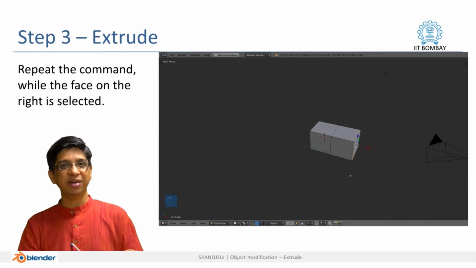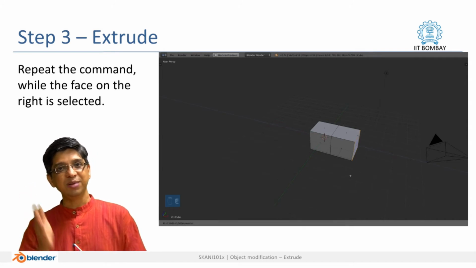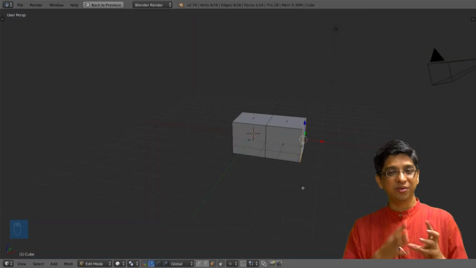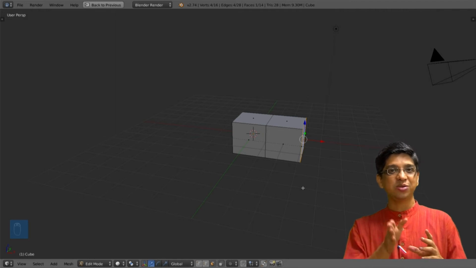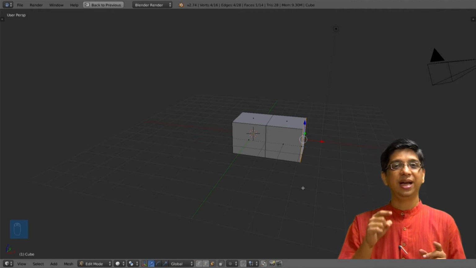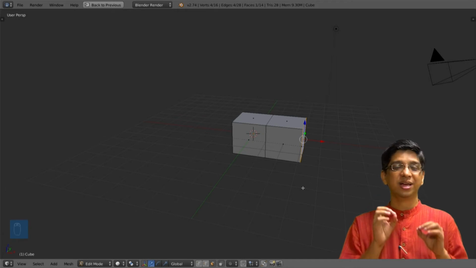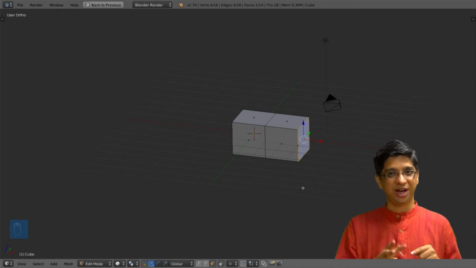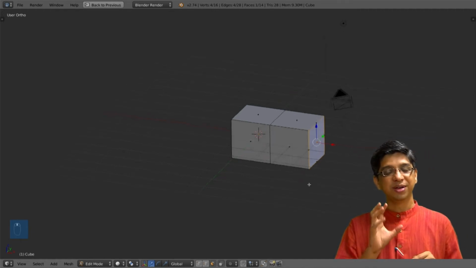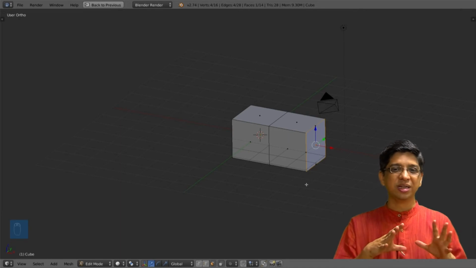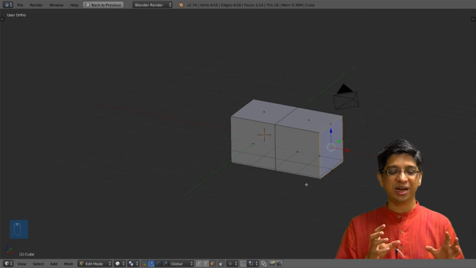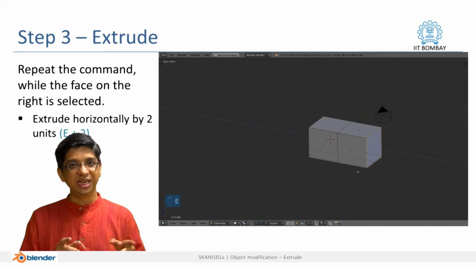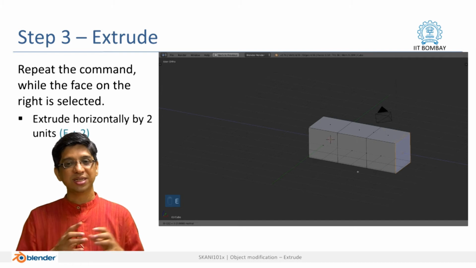Let us repeat the same thing again for the face which is on the rightmost side of the model right now. You can see that it is becoming very cumbersome to even select the face on the right, and that is where you should recall that working with units requires orthographic view. Switch to orthographic view by pressing 5, and now you can see the face much more clearly. Let us just zoom in. Now you can see the face selected. We will repeat the extruding option E and 2. It will just create another cube.